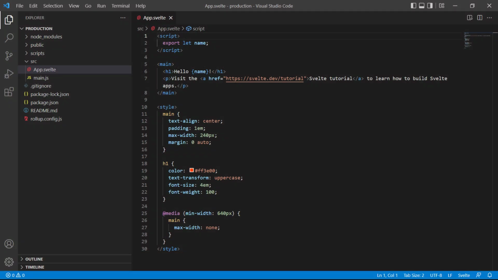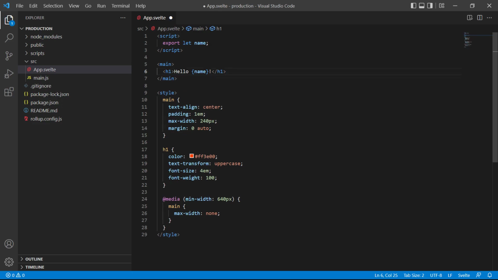For our example, we have a starter Svelte project, cloned with dgit. But we're going to modify it a bit and add some Svelte features. We'll start by removing this paragraph in the main element. Then, we'll replace the name prop with a name variable and set it to John.